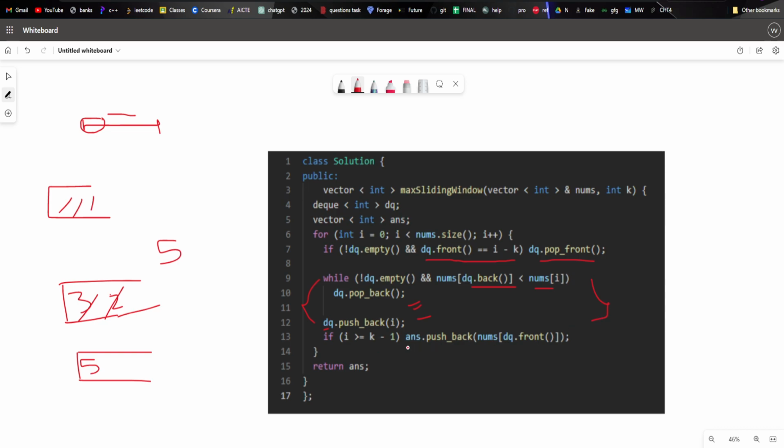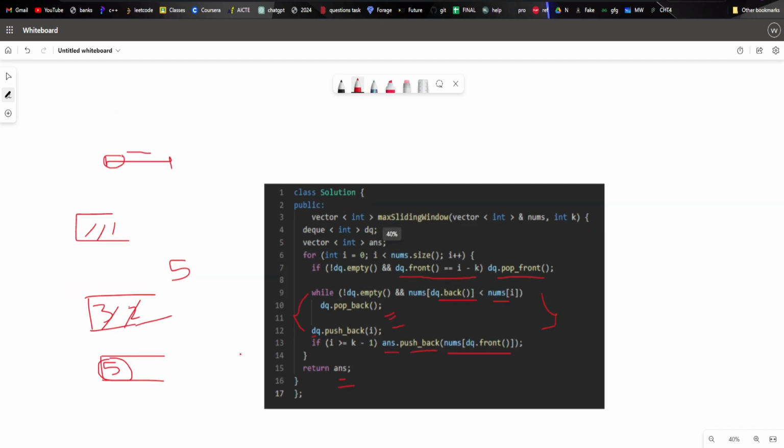And then at the end, if i is greater than or equal to k minus 1, then we are pushing the answer, because dq.front actually keeps the maximum index, and then at the end we are just going to return the answer.